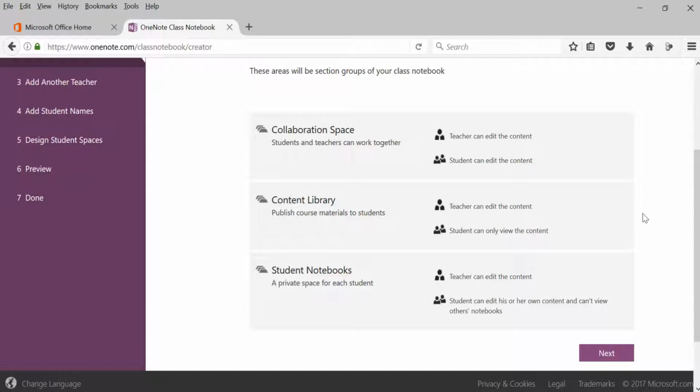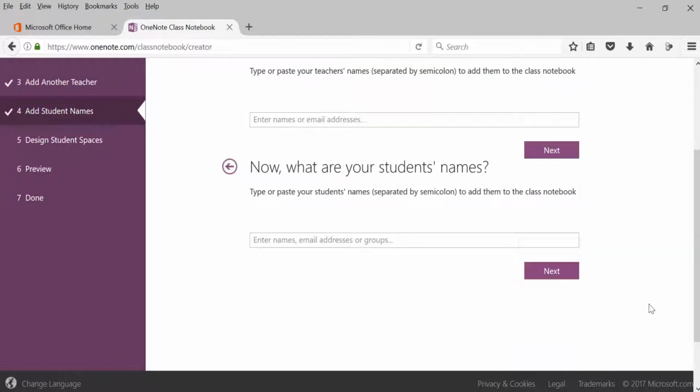And then finally, the student notebooks is where the private space for each student is located. Every student has one of these. They will not have access to any other student notebook besides their own. But the teacher can go inside and look at all of the students' content, and they can make adjustments, add feedback, or grade things in there as they want. So there's nothing to be done on this page except click next.